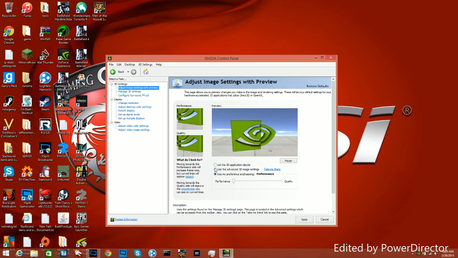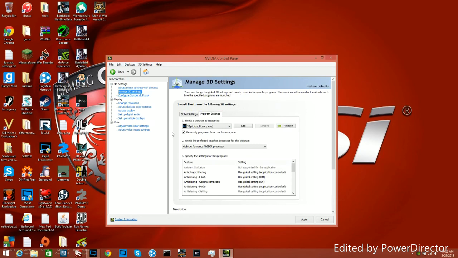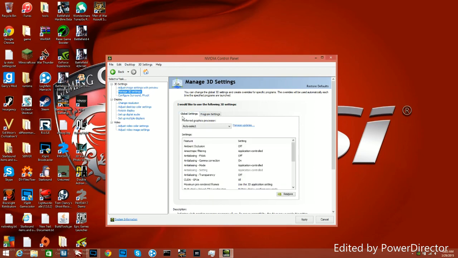But anyways, we're going to use the Advanced 3D Image Settings, and now you can either click on Take Me There, or you can go to Manage 3D Settings. Now this is the same for AMD and the control panel for that, although you could probably just do that by yourself. If you're not on Global Settings, click on that. And now everything you'll see is how the default is. We're actually going to be changing a few things, and I'll tell you which ones you definitely want to change.